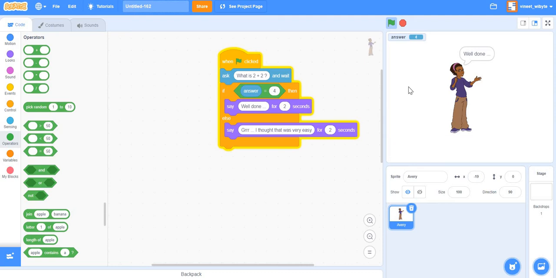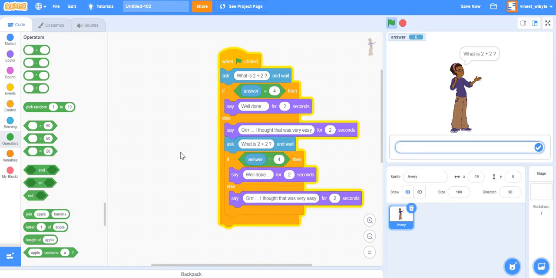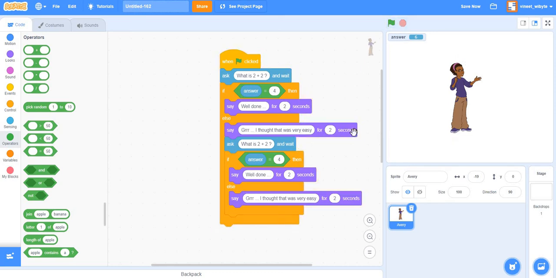So if I did this, for example, it says well done. On the other hand, if I did this again and I say, let's say 6, then it says I thought that was easy, right? Now let's say I want the sprite to ask me this question once again if I have answered wrongly. So what can I do? Remember, this is like a T-junction. If answer is 4, then do this. Else, which means if I have not answered correctly, say this. But if I wanted it to ask me again, I can duplicate this entire code and put it all inside this. Now this starts to look complicated, but it's actually quite simple. If I do not answer correctly, then it says, well, I thought that was easy for 2 seconds, and then asks me once again, right?